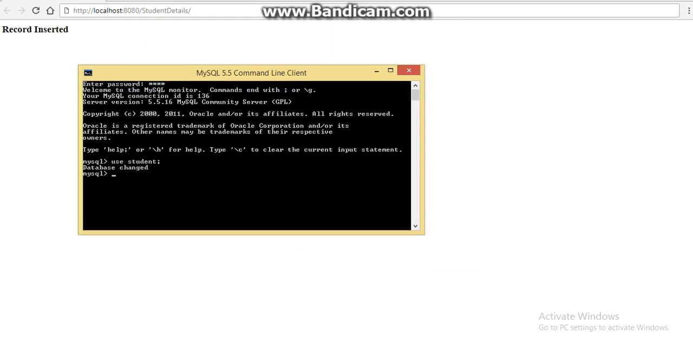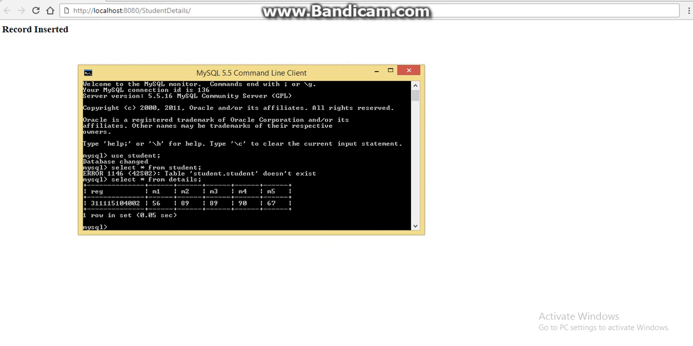So now give select * from student. Select * from details, the table name. So here you could see the record being inserted. So in this way, you could create a simple web application using Servlet.